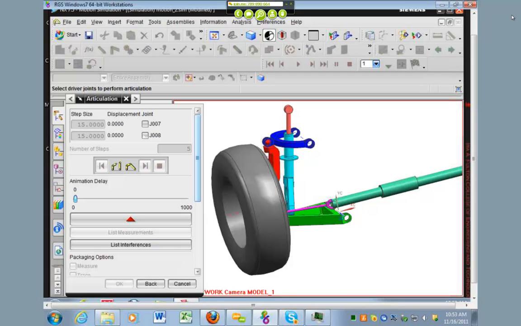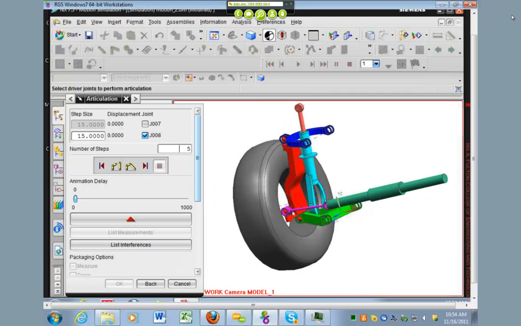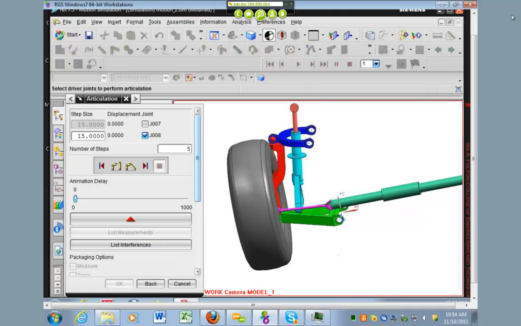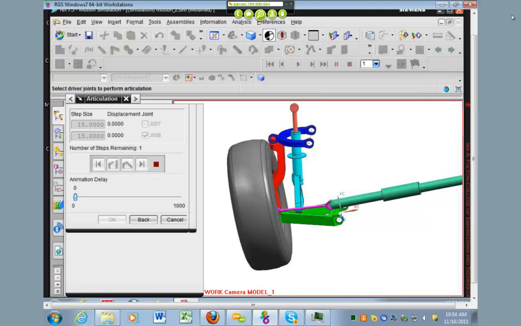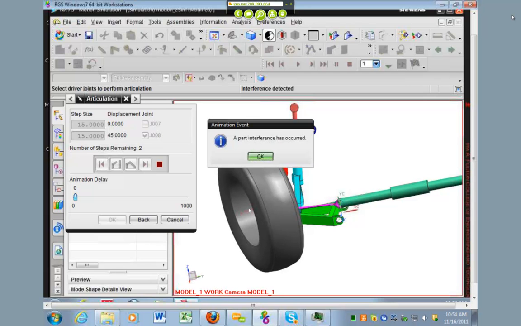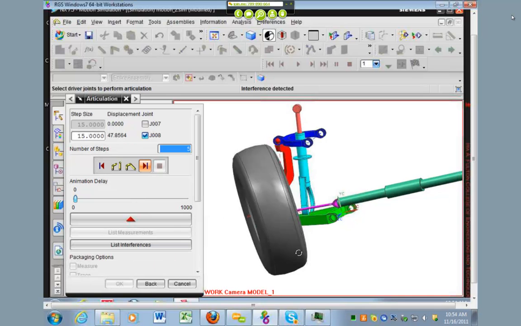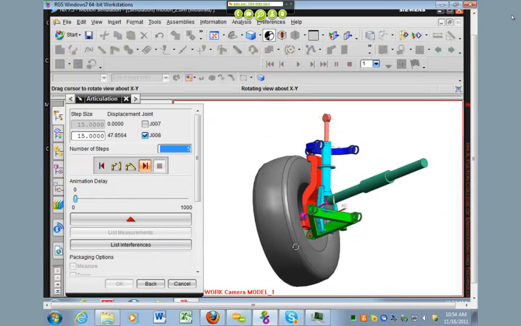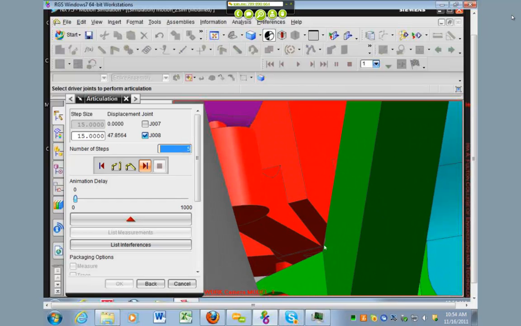So if we turn on joint 008, and if we leave the step size to 15 and say 5 steps, then it should go far enough that it'll hit that interference. So when we're ready, we click step forward, and we'll watch. And if you notice, it went past, and then it came back, and then it converges on the solution. A part interference has occurred. So it has stopped where the interference was, right about in there.